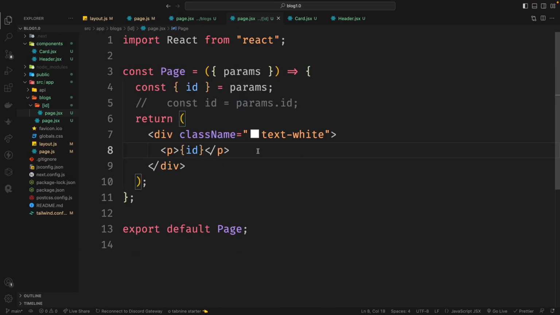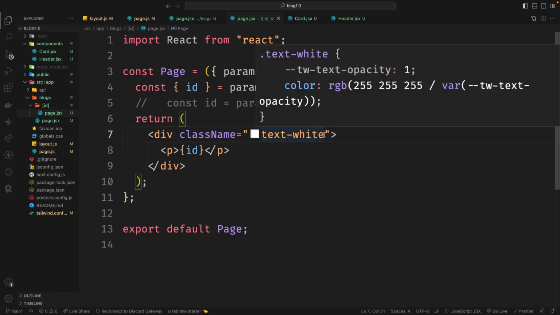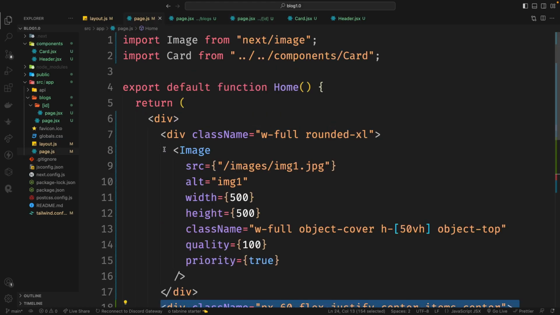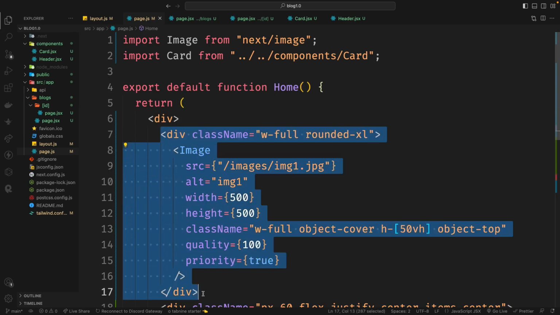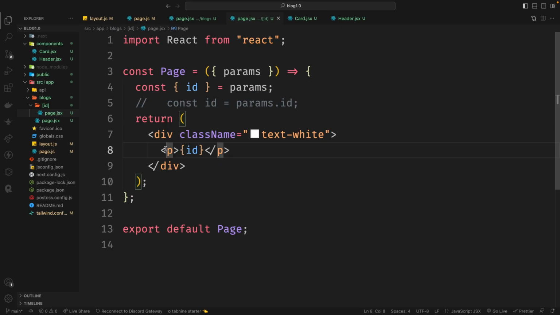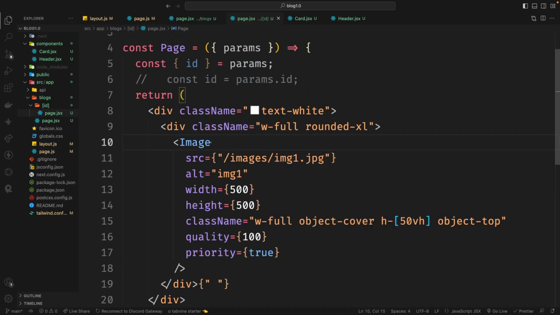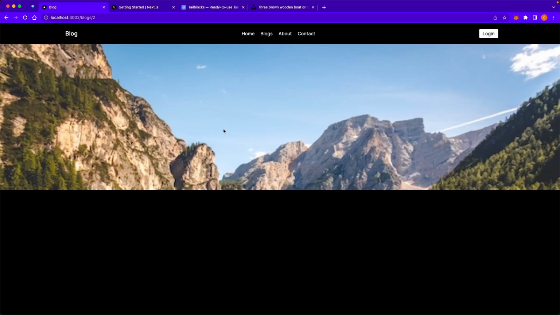Okay, now what I want is to make it clean. So now let's add some front end to it, right? So I need the image, so go to the home page and copy this image element entirely. Then go to the id page and paste it right at this point, save it, and then import the image element just like that, and we can see that. Nice.